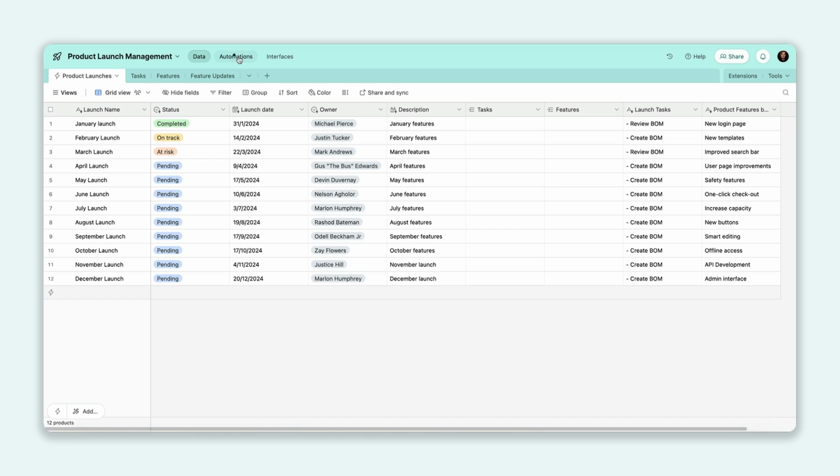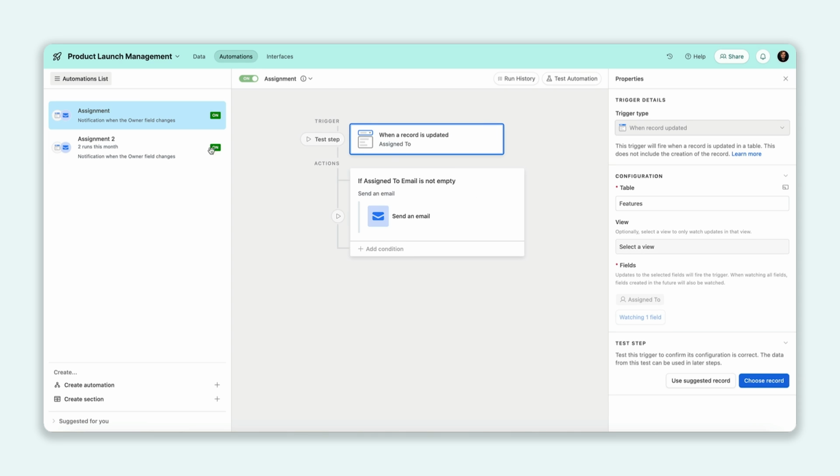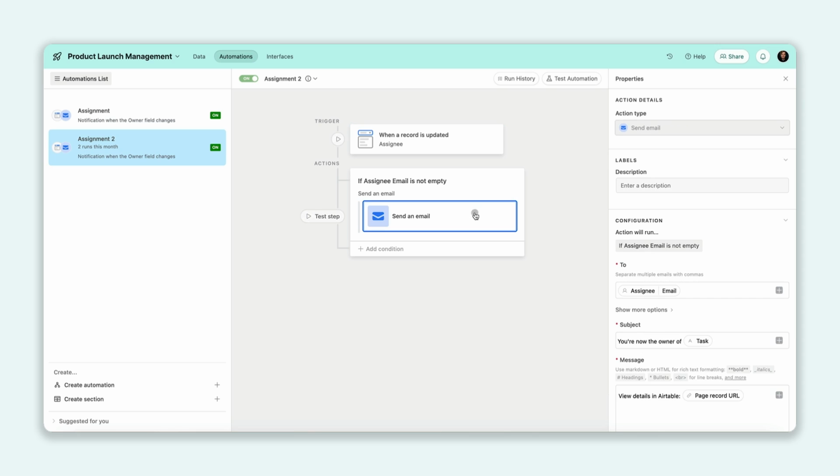Finally, let's take a quick look at the automations created by the workflow templates. We can see that we have two automations running. One is for assignments in the features table, and the other is for assignments in the tasks table. Both will send an email to the assignee as soon as they have been assigned, to let them know that they are now the owner of the task or feature in question.